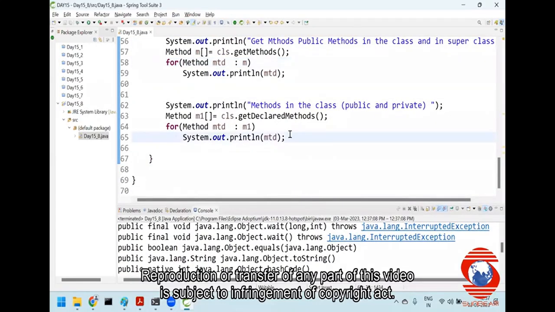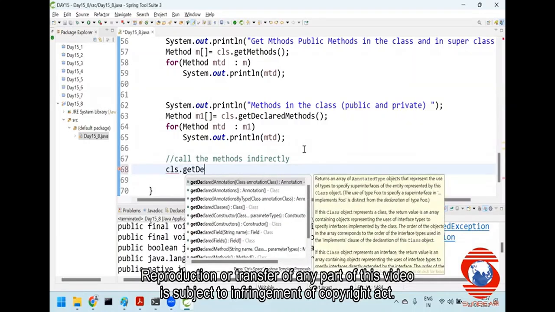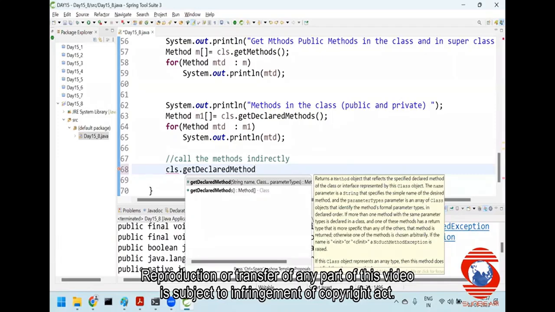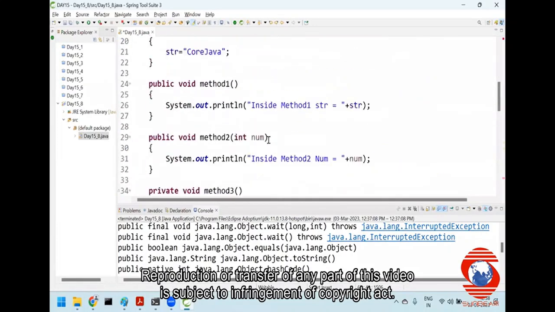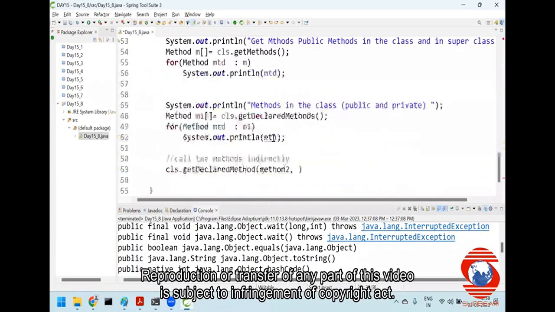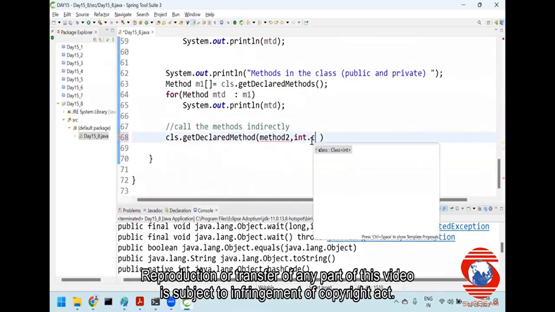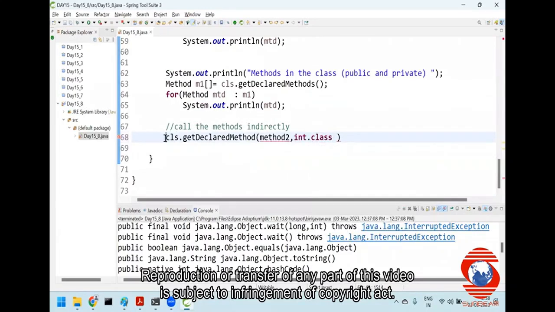Perfect. Next point. Let us assume I want to call the methods indirectly. So here I'll say cls.getDeclaredMethod. I'm passing two parameters. Let us say method 2, and method 2 is taking one int num value. I'm passing here int.class, and I'm making this method call 1 is equal to.